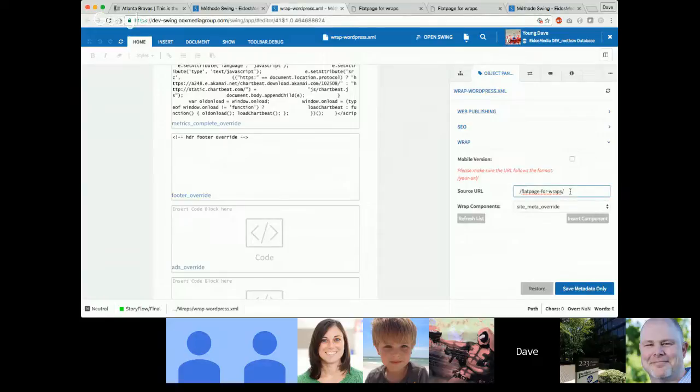The key and most necessary bit of information for a wrap is this source URL. Essentially, it is the URL. The ghost just entered the room. It is a URL published on the site that the wrap is based off of. So this could be the URL to a section page, it could be the URL to a story page, it could be the URL to anything that you want that is published.